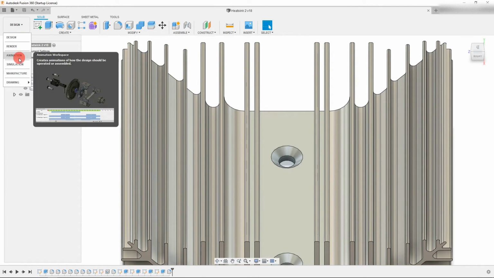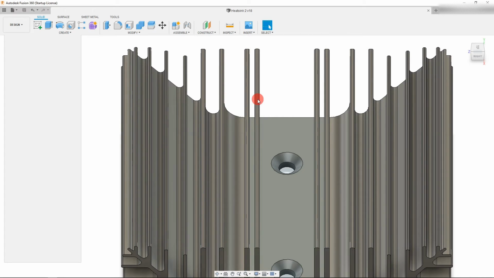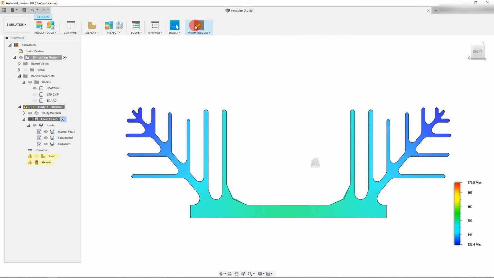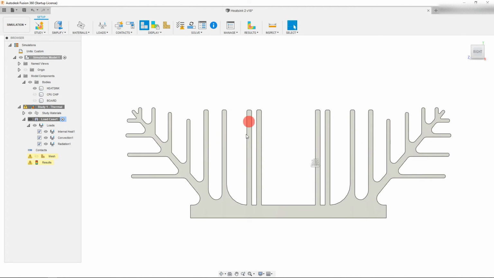Now let's come back to our simulation tab. And what we need to do now is finish our results. And the new geometry is now being shown. And we're getting some errors here because our mesh is now out of date and our results are out of date. And that's to be expected, because when the geometry changes, the mesh changes, and therefore the results change as well. So let's solve our simulation one more time.